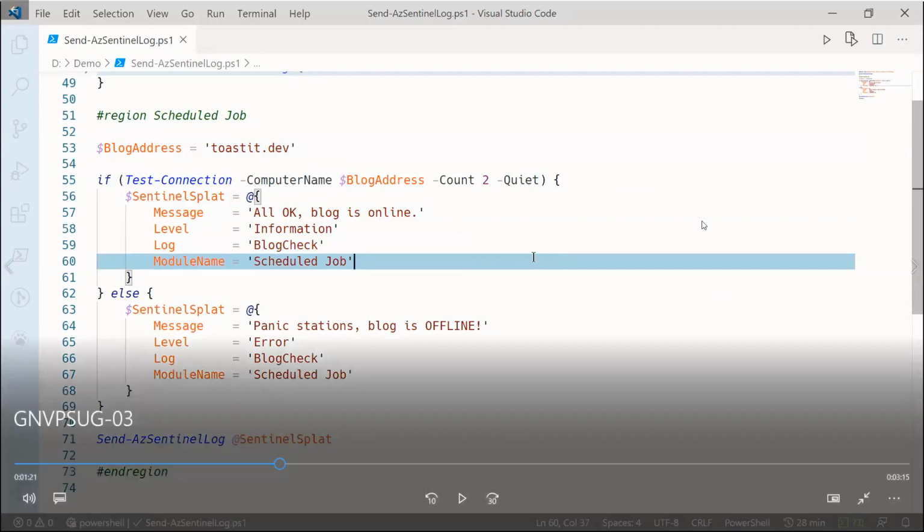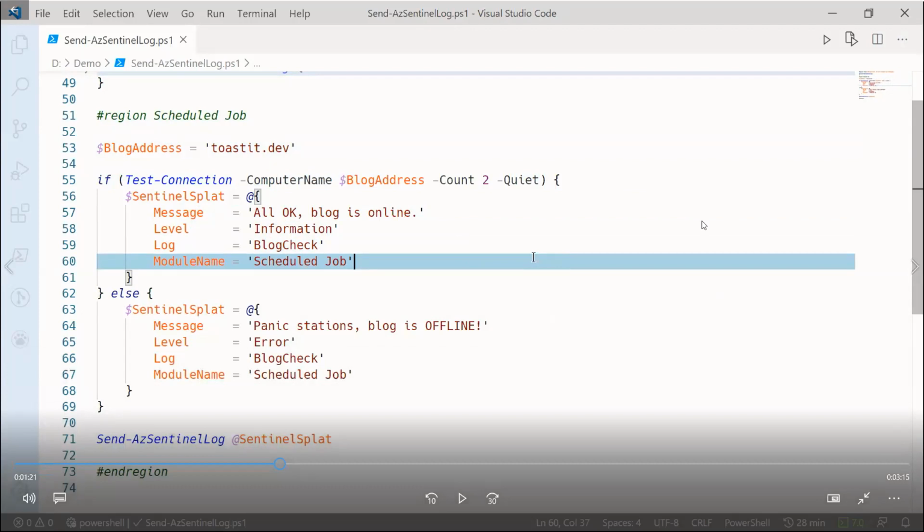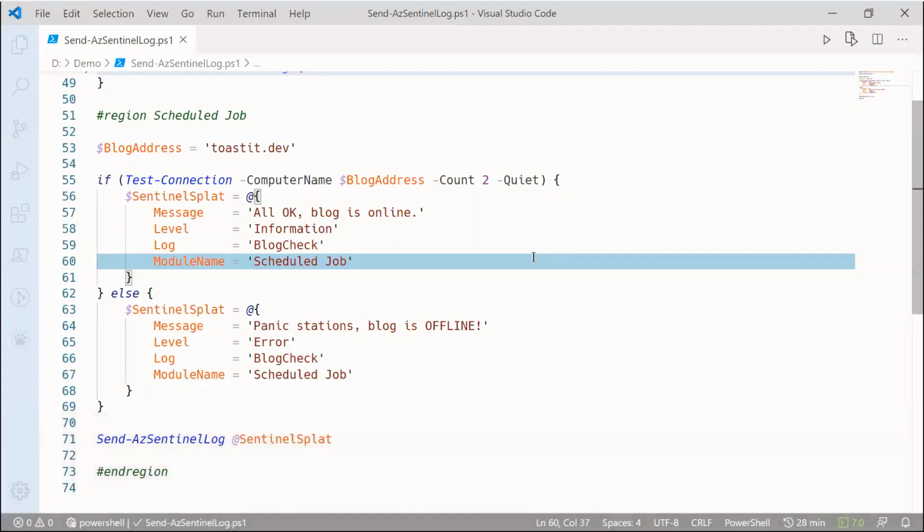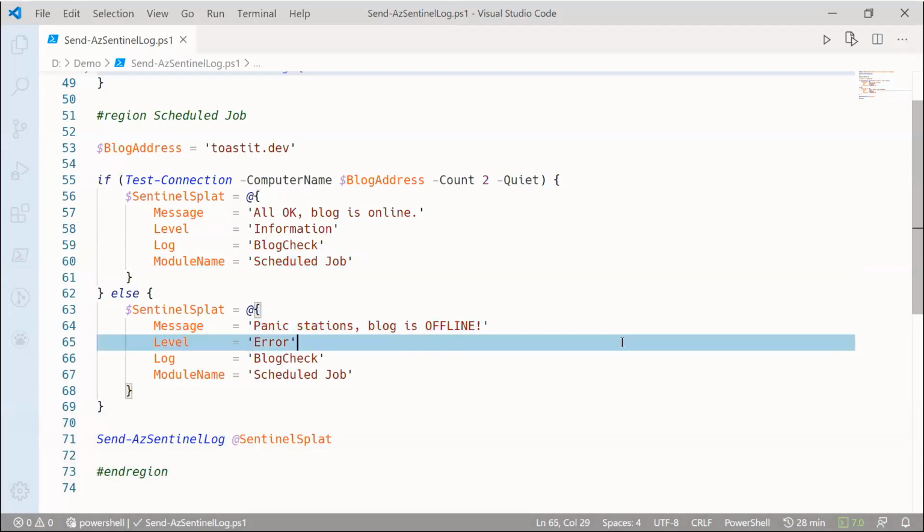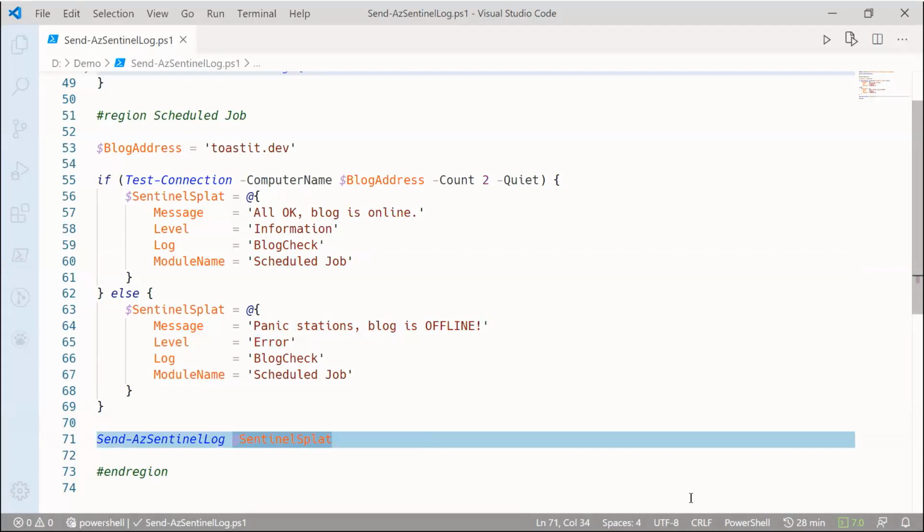Now I'm specifically overwriting the module name because, how I'm calling this, the module name would be blank. And I figured I might as well use it for something useful. So I just overwrite that to scheduled job. Now, if my blog doesn't respond, I change the message to panic stations and the level to error, and we go off and send the alert using the function.